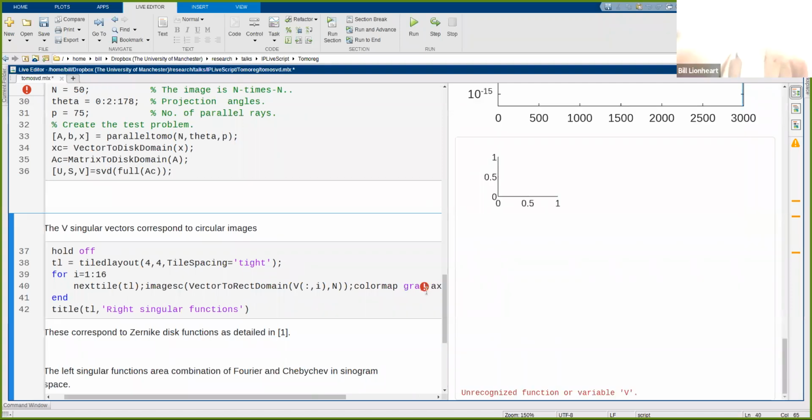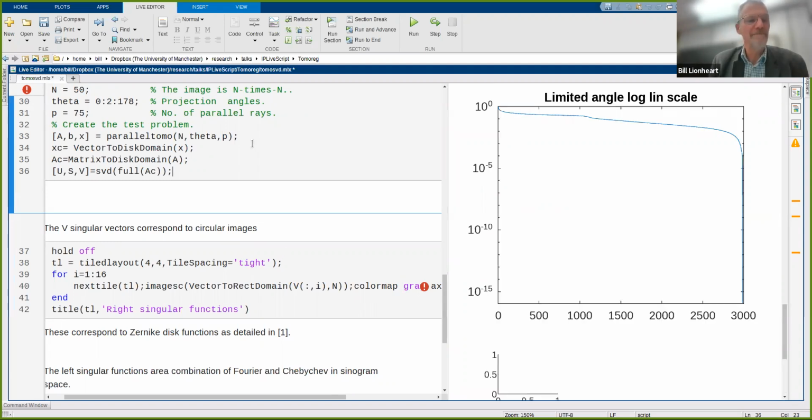Let me just check what it is, because, well, you can get an error message. Also, the lights went off. Quite coincidentally, it's on a timer. Unrecognized variable V. Okay, because I didn't run that part, right?